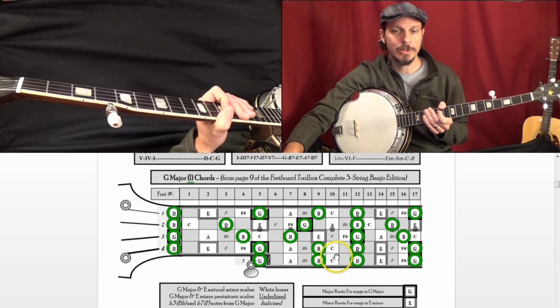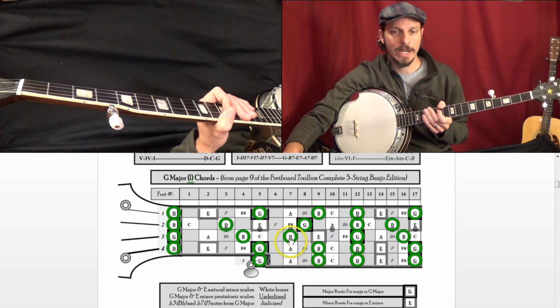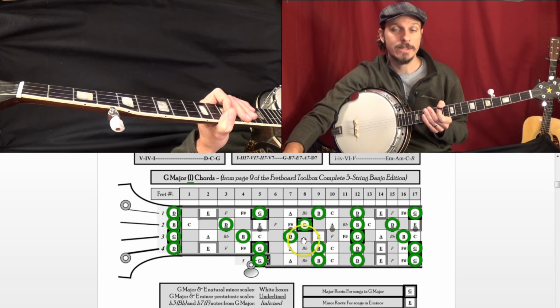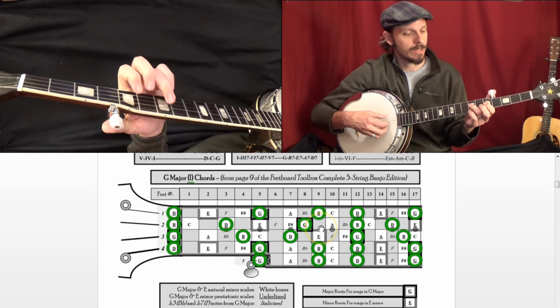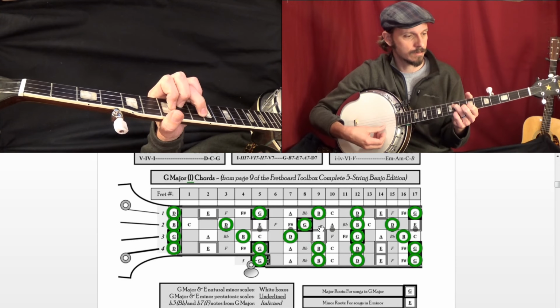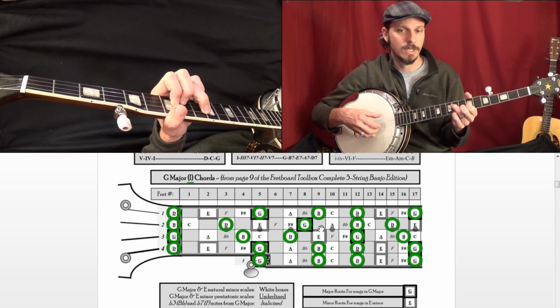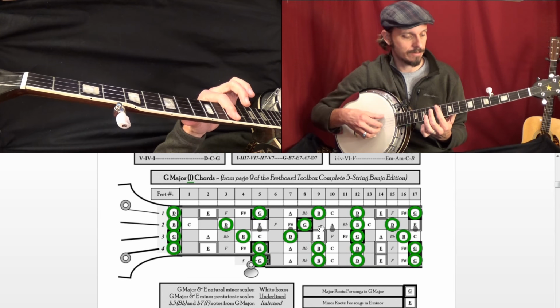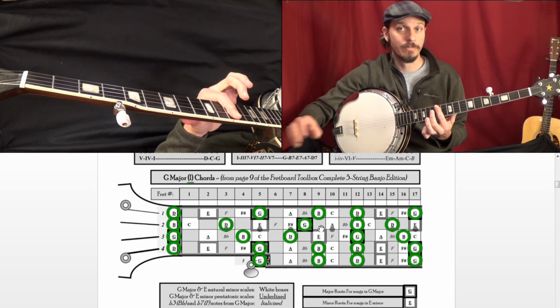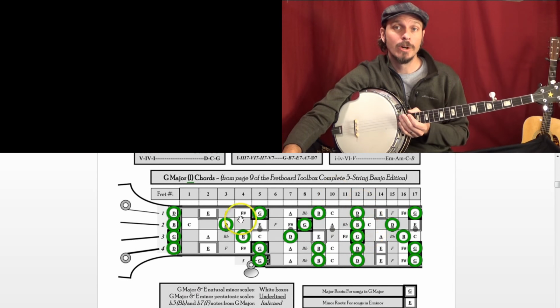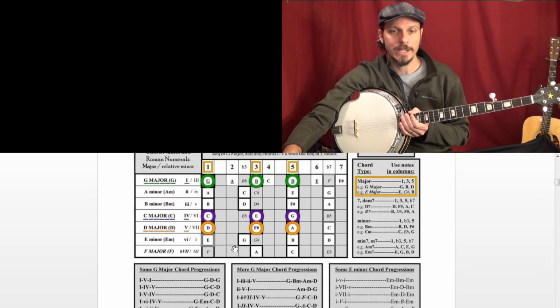Then this other G major shape is on the 9th, 7th, 8th, and 9th frets. Again, all G, B, and D notes. That looks like this. And then once you get up to the 12th fret, that's all G major too. So knowing those notes is huge, and being able to see in white boxes the major scale notes makes a big difference as well. And then the pentatonic notes are underlined in my toolboxes.